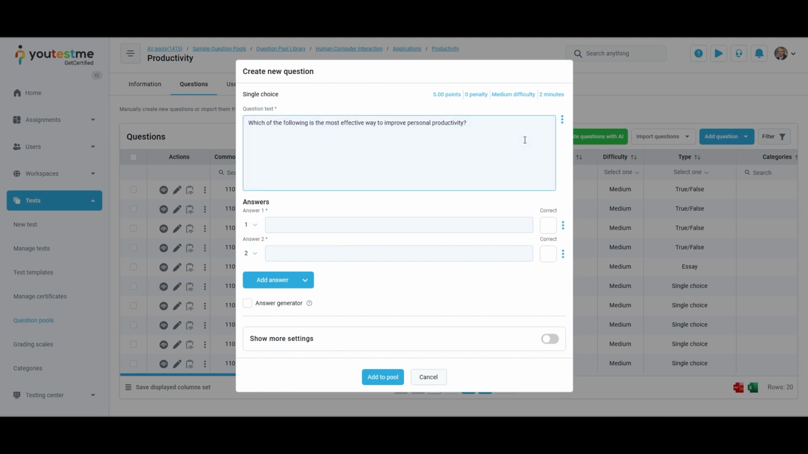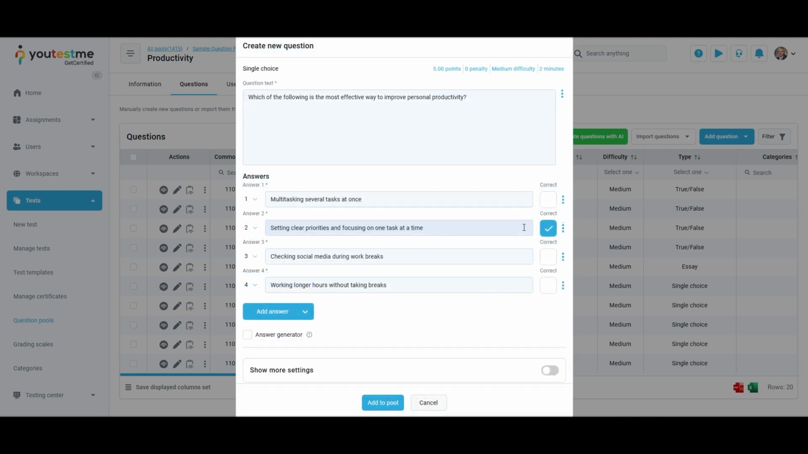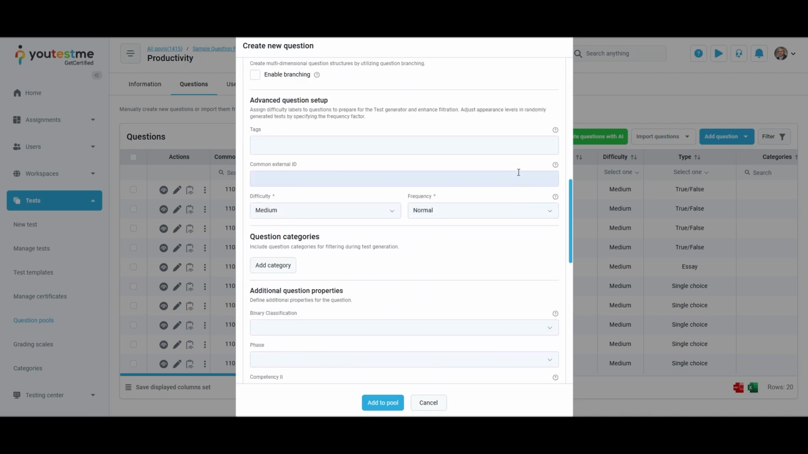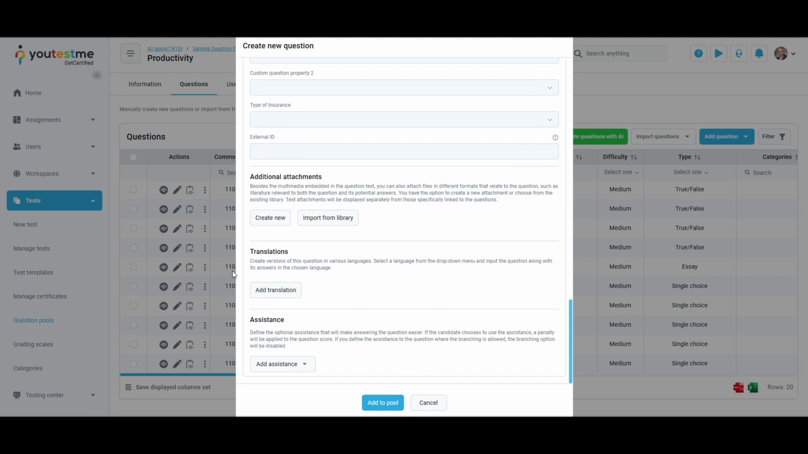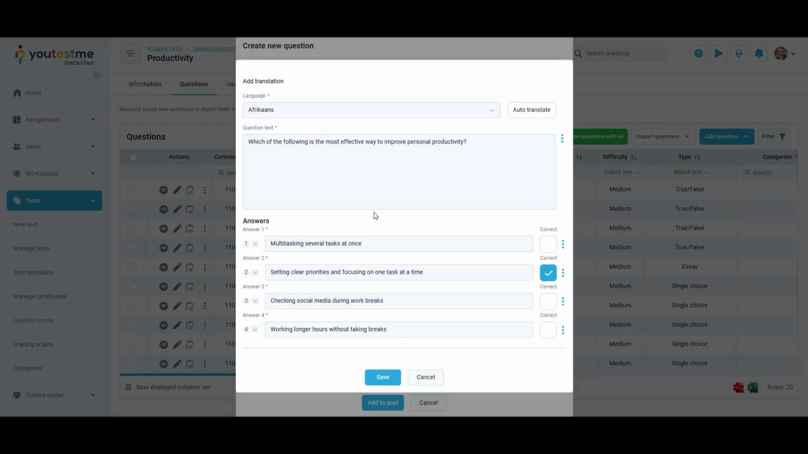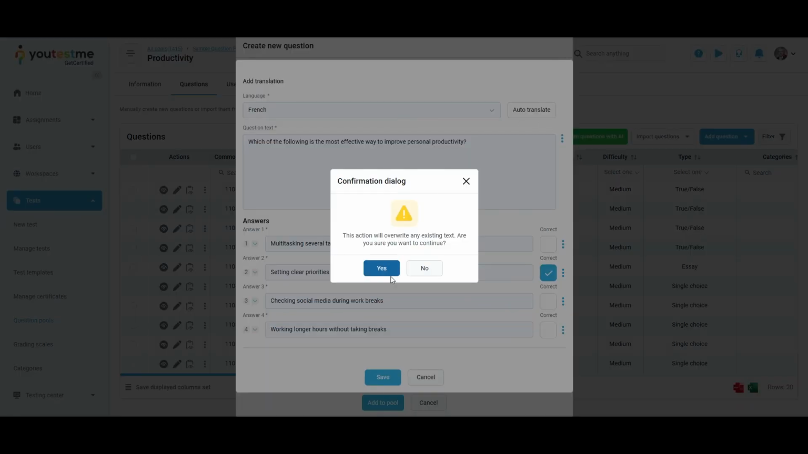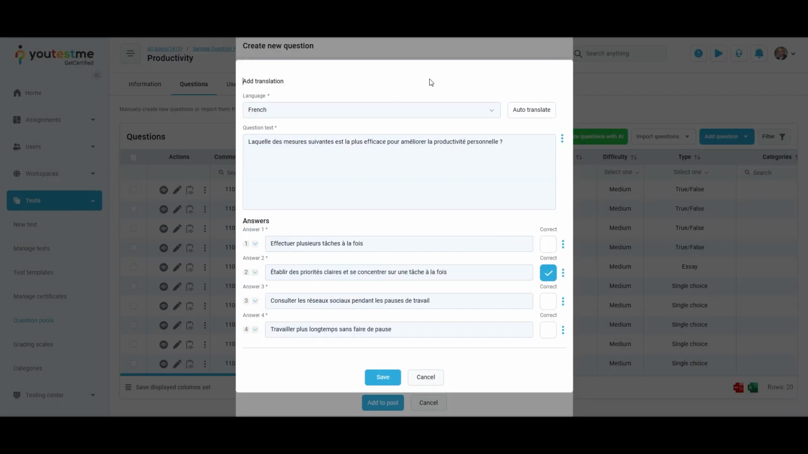Input the question, input the answers and mark the correct ones, and add any other question settings you'd like. To translate the questions using the API, find the translation button and click on it. From there, you can choose which language you'd like the questions and answers translated into. If you select the Auto Translate button, it will give you an automatic translation of what you've previously entered into the fields, thus saving you time and effort to input the information by yourself.